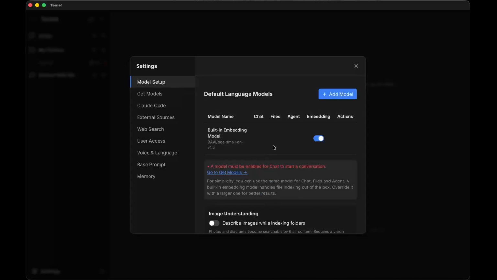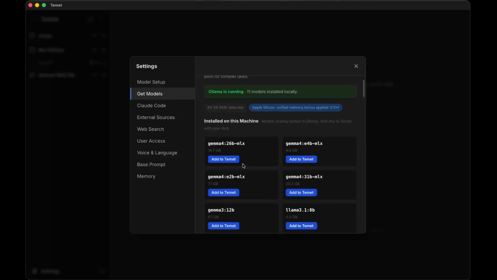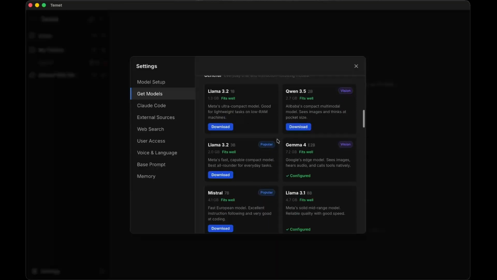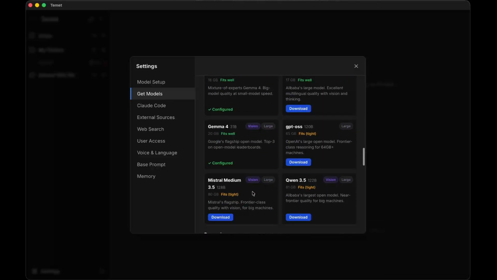Basically, this is where you're going to do the model setup. So you can come over here and get models, select a model over here. I have a few on my machine already, so I just add them to Temet. I'll just add a few of them right now. But you might look at something like this where you need to download the model first. So just click to download them and it should take a minute or so, depending on the model. And of course, it's going to say if the model is going to work properly or not on your computer.